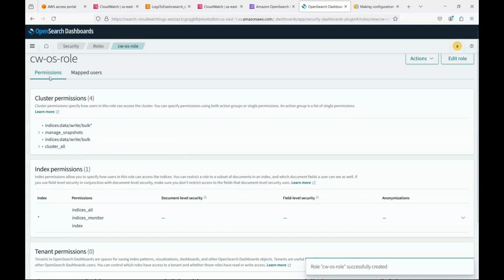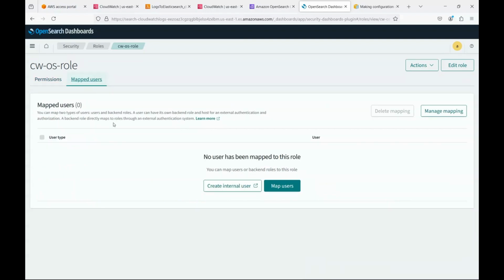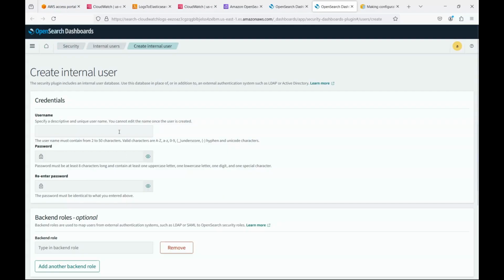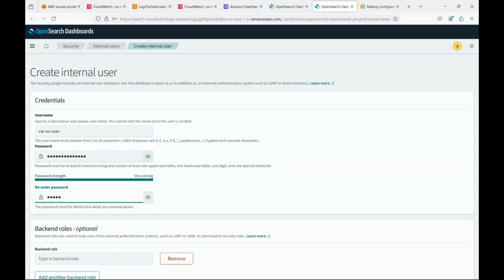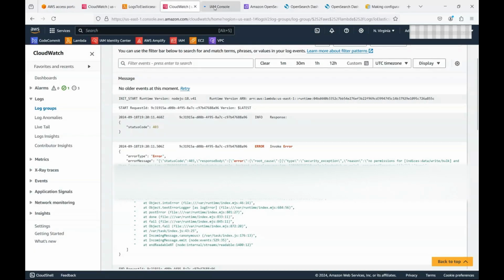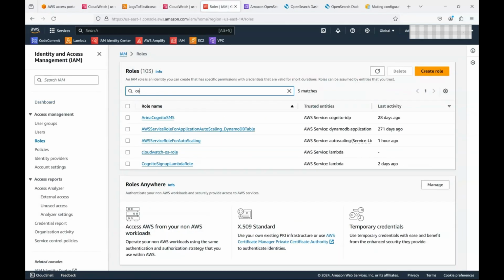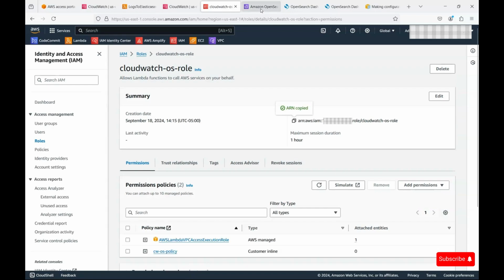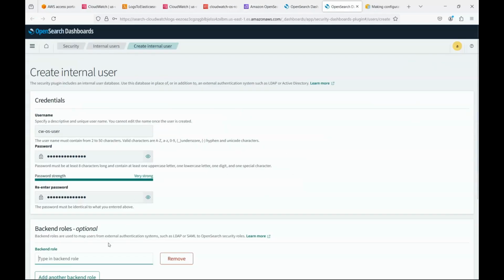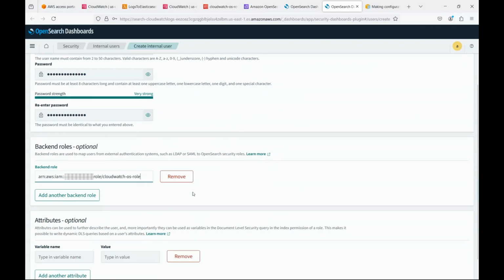Now what I also need to do is map this to a user. I don't have a user, so let me create an internal user. Here I can create a CWS user and give a password. And here in the control is where we need to provide the ARN of the new role that was created. So let me open this in a new tab and copy this ARN. I use this, come back to the user, and provide this setting here.